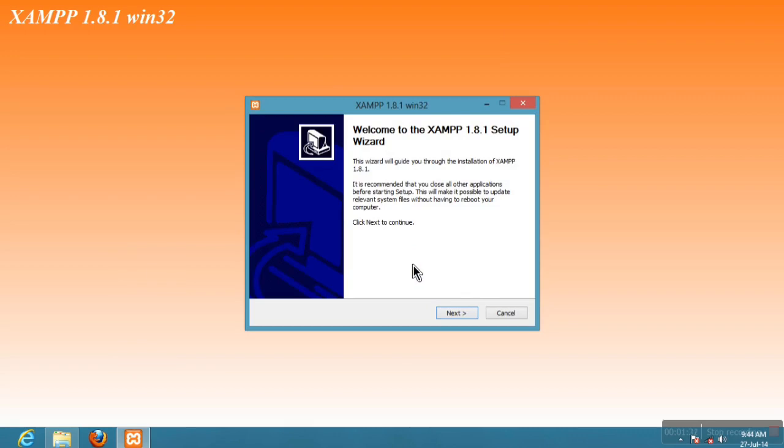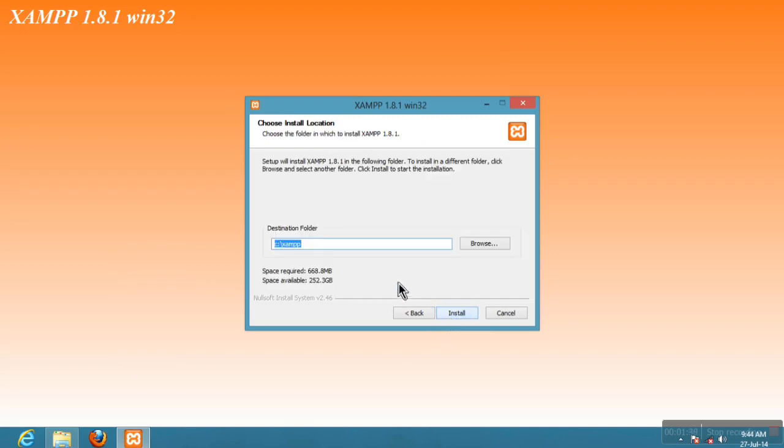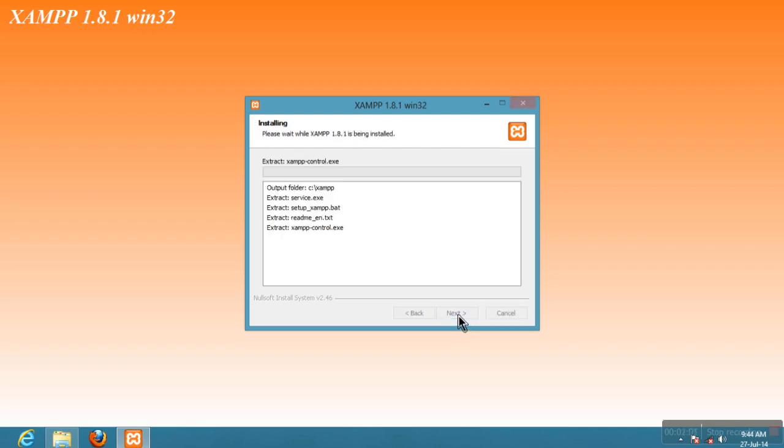Once it comes up, click on next. Click on next again. Now under destination folder, it's simply telling you that it's going to install it in your C drive, and this is where it's advisable to install XAMPP. So we are not going to touch anything here. All we need to do is come back here and click on install, and we'll wait for it patiently to finish installing XAMPP on our computer.